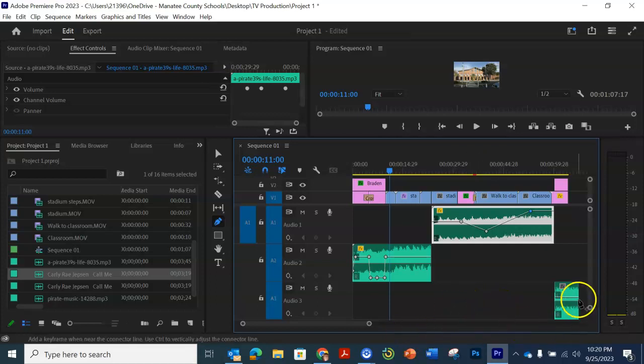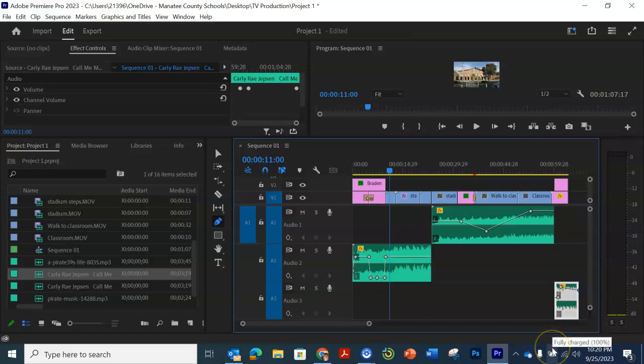The last thing that I want to do, okay, we're going to do this one, and we're going to do this one, we're going to do this one. All right, so we're going to take this guy, and it's going to go all the way up to here, and we're just going to have him really loud for now. It's going to end up really loud for the Call Me Maybe.